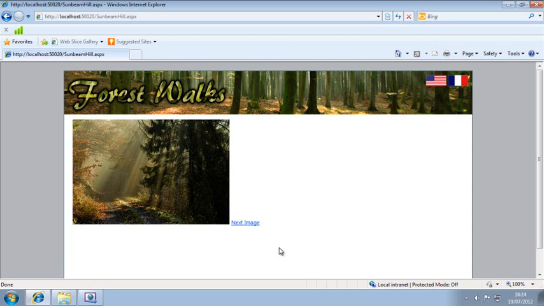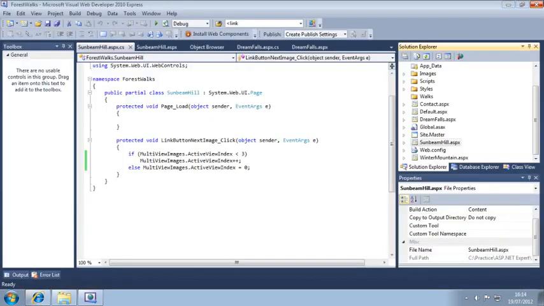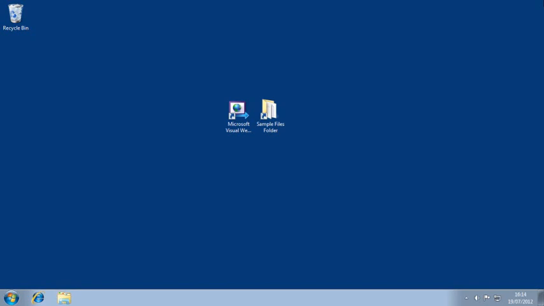Close your web browser now and close Visual Studio. You've now completed Lesson 6.6. Use the View and MultiView controls.